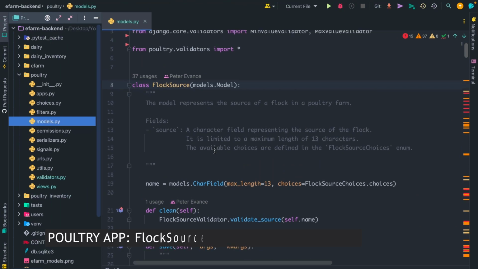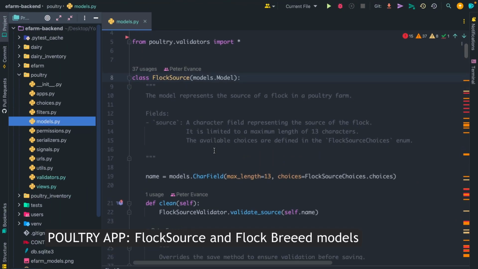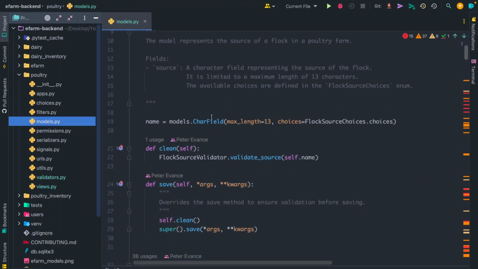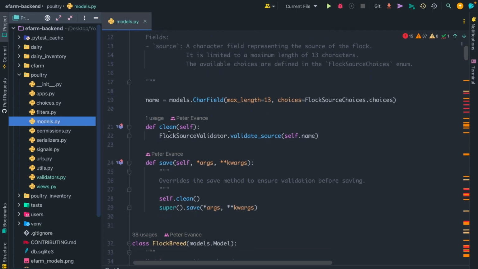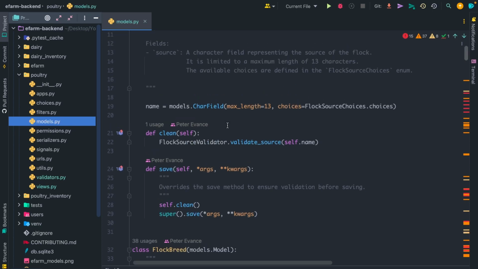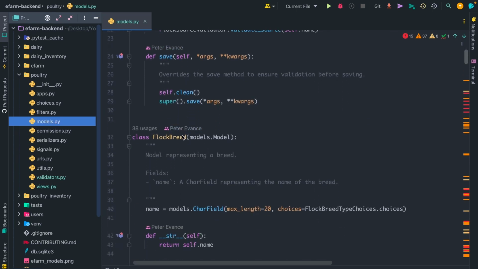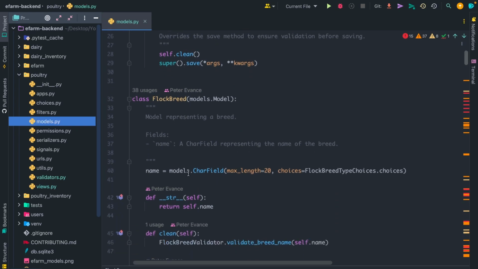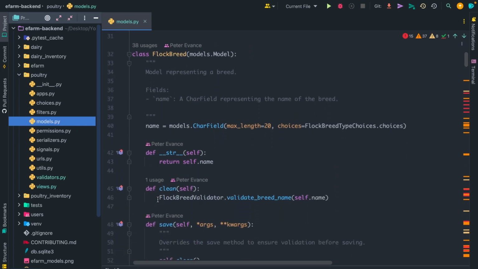So over here, we have our flock source open and ready for us to explore. The new enhancement in this model is the validations applied in our clean method over here. We have this flock source validator with the method validate source, which performs validations based off the name applied to our name field. The same thing applies to the flock breed. You can see we have the clean method overridden over here, and we are calling the method validate breed name.